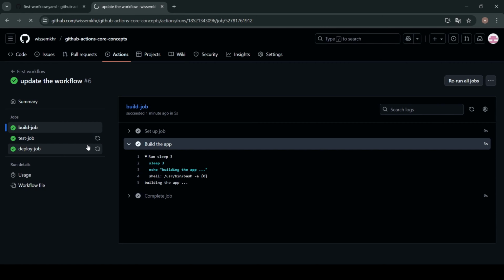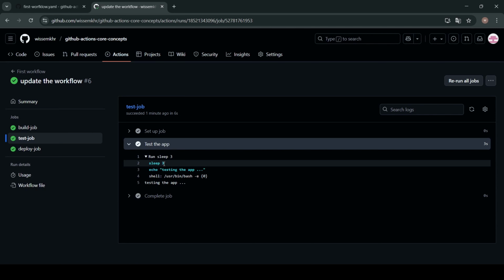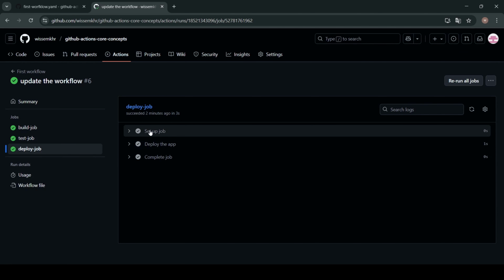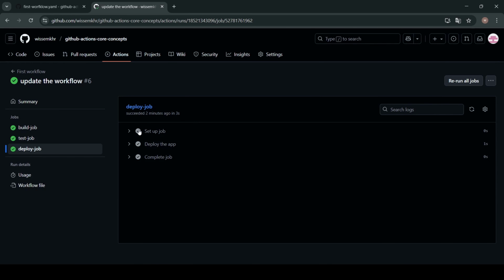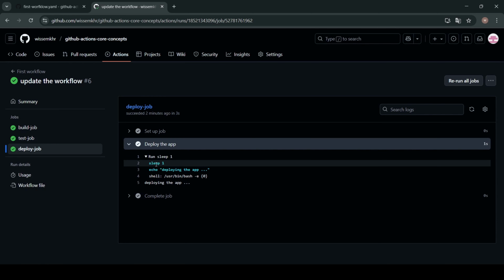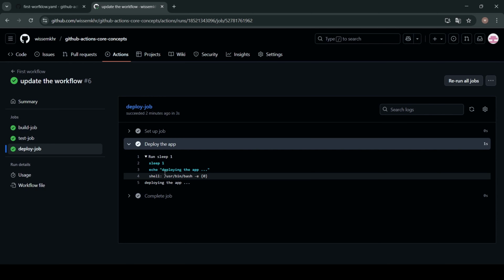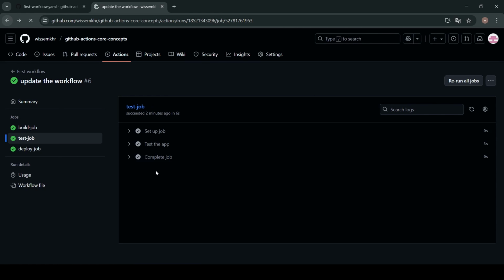Okay? The same for the test job. So here we sleep 3 seconds, and then we echo the message testing the app. And finally for the deploy job, it starts first of all with the setup job step, and it finishes with the complete job step. And here we have what we specify in the YAML file. So here we execute the command to sleep 1 second. Then we execute the echo command to display this message deploying the app. Let's go back to the workflow.